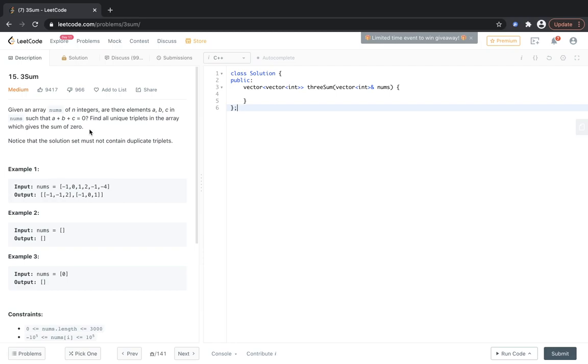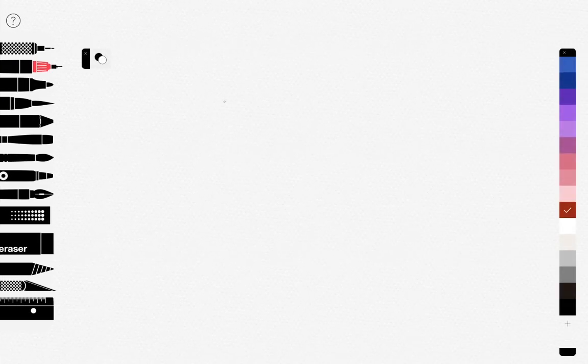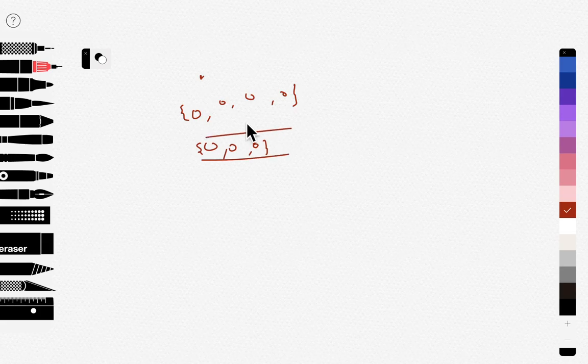So what do we mean by unique triplet? For example, if we have a triplet like 0 0 0, we cannot have another 0 0 0. So we just need to show one triple zero and not the other. Let's say this is our array: 0 0 0 0. How many triplets are there that sum up to 0? Clearly we can pick a combination of all three zeros. We can pick as many combinations of zeros as we want, but that is not asked in the question. It is asked how many unique triplets are there such that they sum up to 0. So this is the only answer for this array.